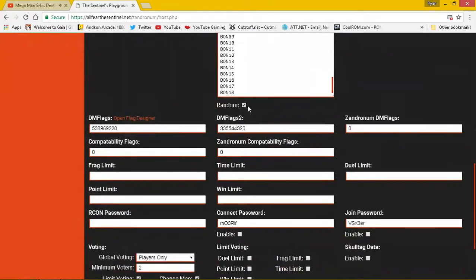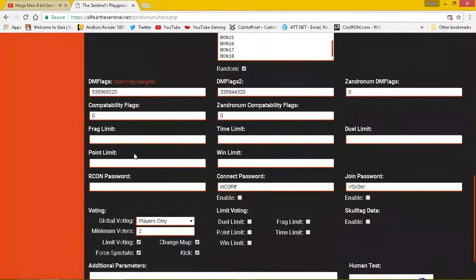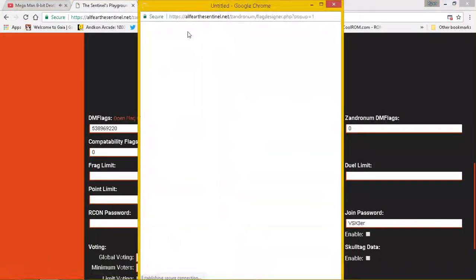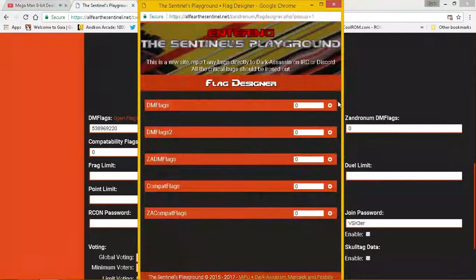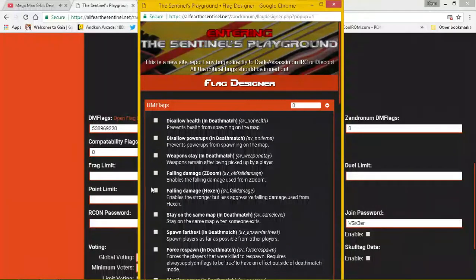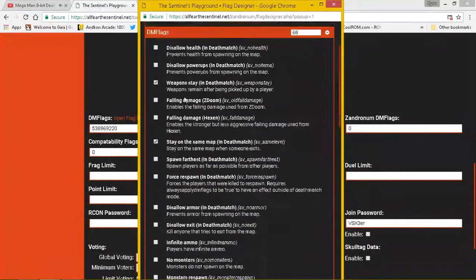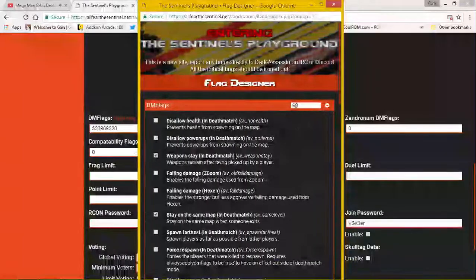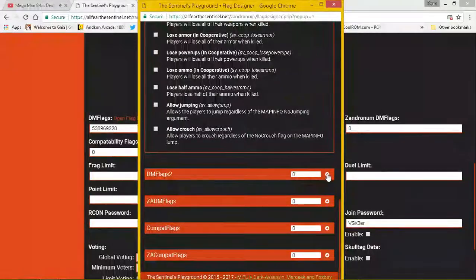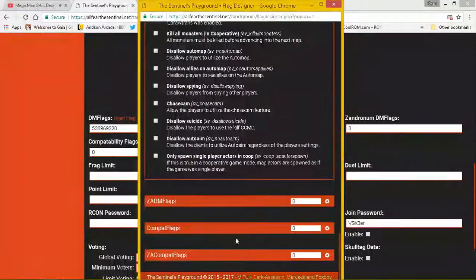DM flags, this is the kind of tricky part. You can click on this, and it will bring up this, and you just go through it, clicking on the things that you want to allow or keep disabled. So let's say same map, weapon stay, you see it's now 68, and you just copy the number that you get up here into the DM flags here. Same thing for DM flags 2 and all the rest.